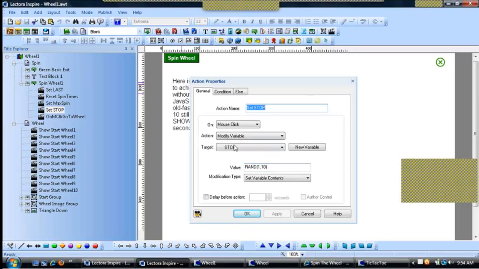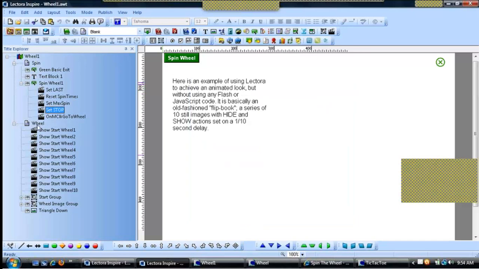Then I have another action here that's simply setting a variable that we've created called stop, and it's determining a random value. This determines on what number or what wheel graphic the image should actually stop on. So are you going to stop showing wheel image 1, wheel image 2, 3, 4, 5, all the way up to 10? Okay, so how many times the wheel goes around, we can determine that. Which graphic the wheel randomly stops on, that's what's determined here with this stop variable.